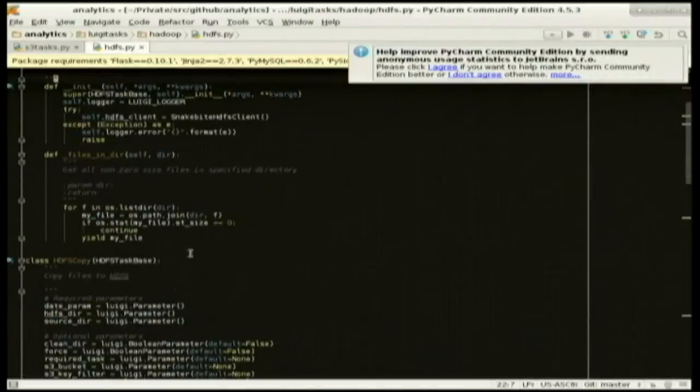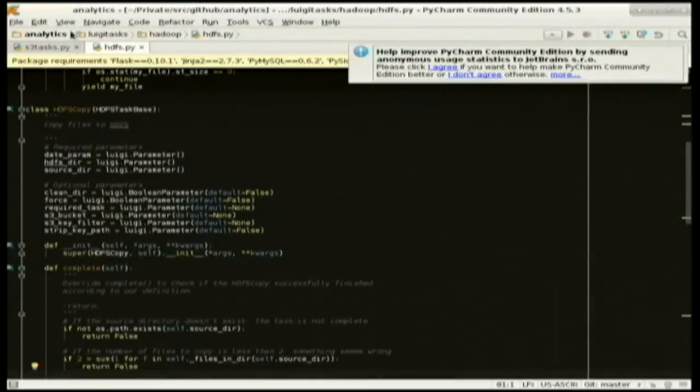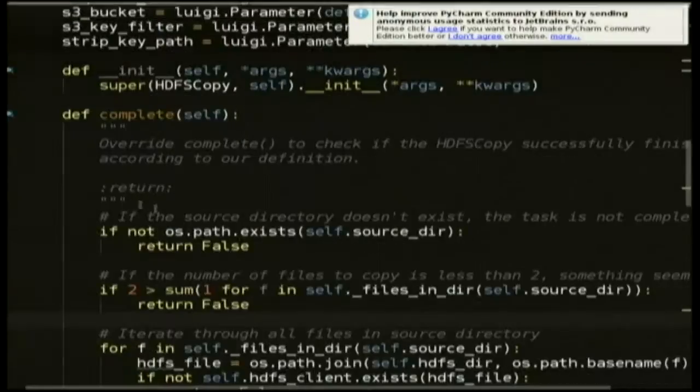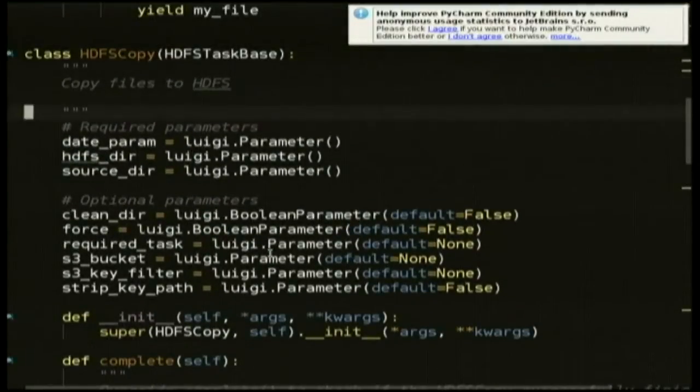And for people using Hadoop, there we go. This is more or less what a Hadoop job would look like. Very similar thing. I took HDFS task base to make a class so I could make smaller subclasses and make it more object-oriented.